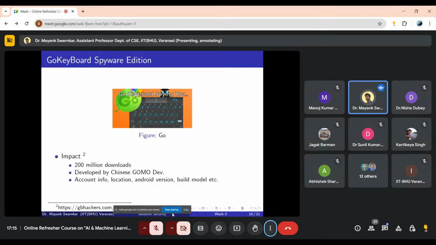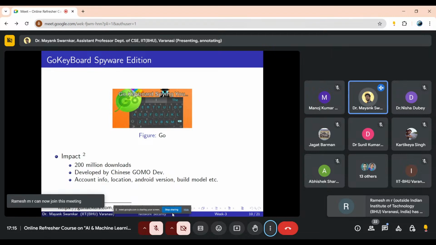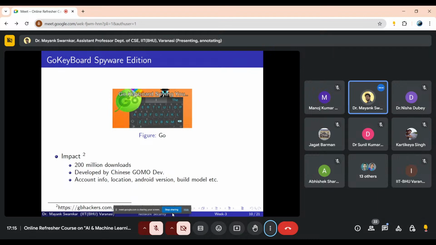The impact was a total of 200 million copies downloaded. It was developed by the Chinese Gomo Development, and it took information like account information. It continues to track your location, whatever Android version you are using, and the build model of that Android. Once the attacker gets this information of Android version and build model, the attacker also gets the information that this version has a vulnerability of a certain type, which can be utilized further for different kinds of attacks.